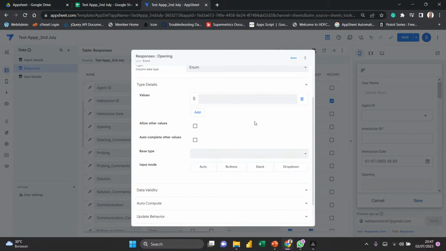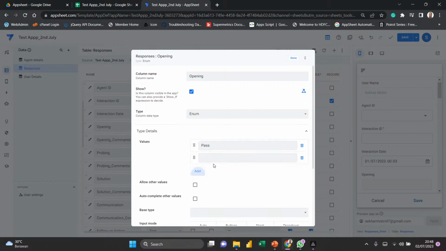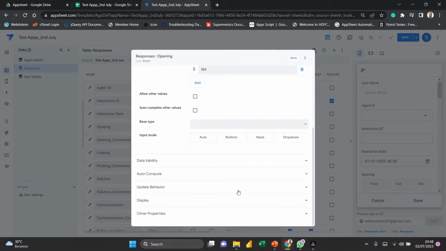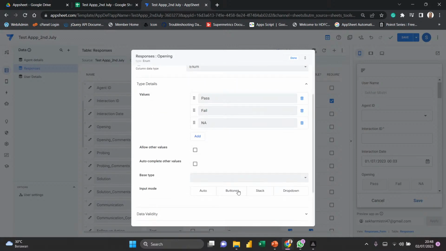So here it asks me what are the values that I want to use. For this purpose, we're going to use a simple drop down. I'll say pass. I will say fail, and I can also give an NA or not applicable. That's the simple usage that we want to use. We are not formulating it. This is for the user to input.